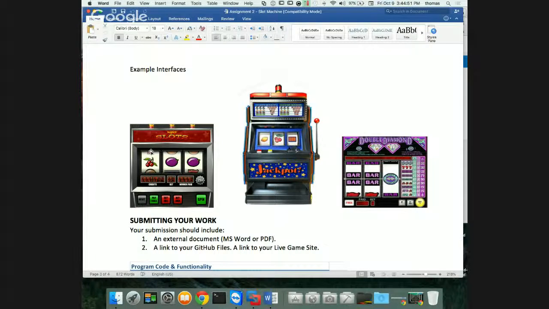If you match the symbols in 3 of the windows where the reel would stop, then you get a match, and you would win something depending on how many coins you put into the slot machine. More coins, more winnings, typically, is how it used to go.